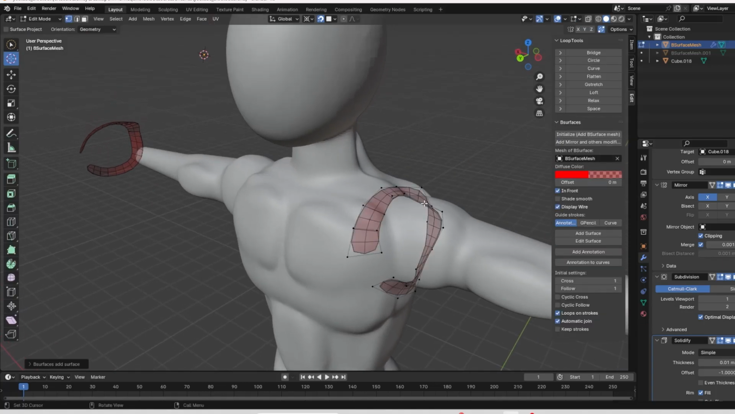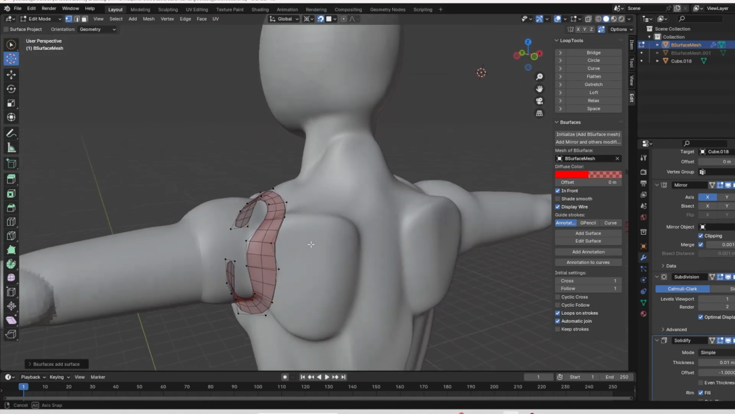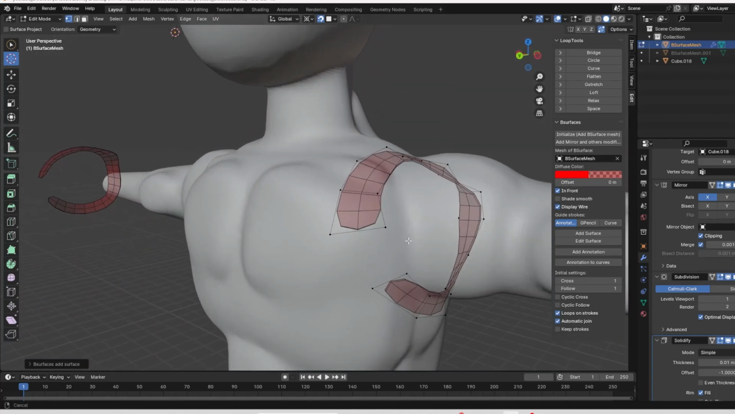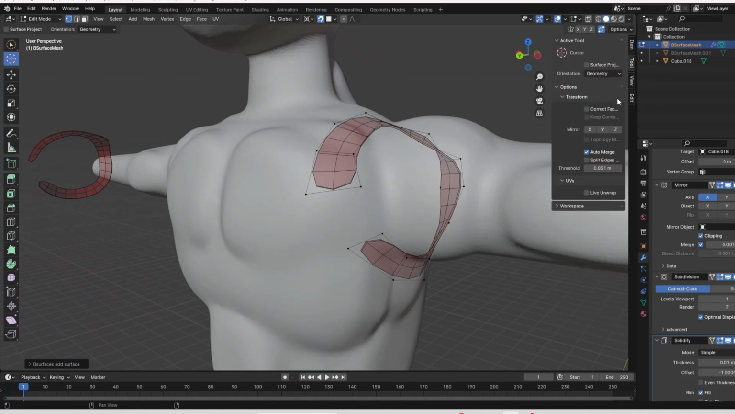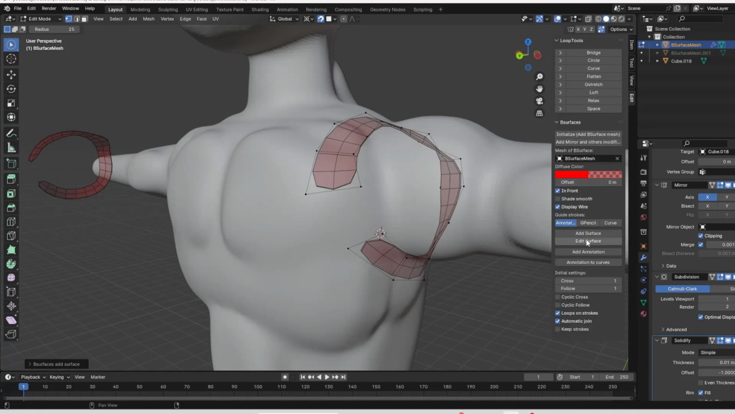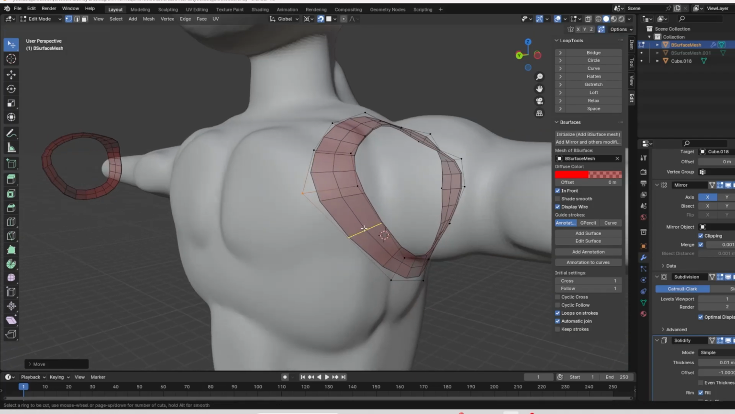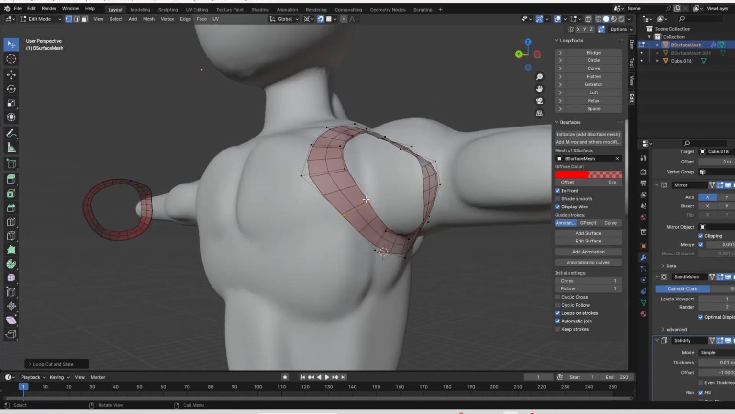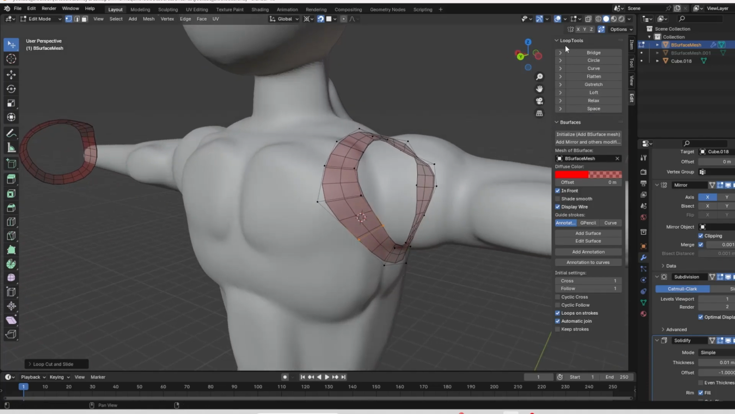Let's turn on in front. So that's not looking too bad. Also, go into your tools, make sure that you have auto merge on. Change the threshold to whatever you're comfortable with. But anyways, let's go back into edit surface. I'm gonna go ahead and just merge these. And I guess we'll add a loop.